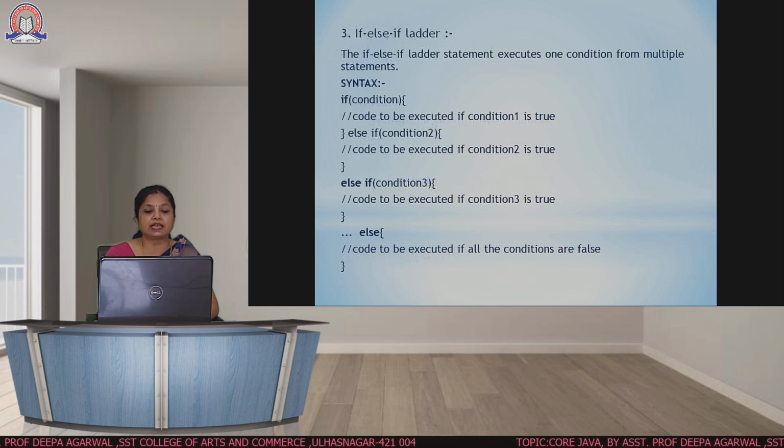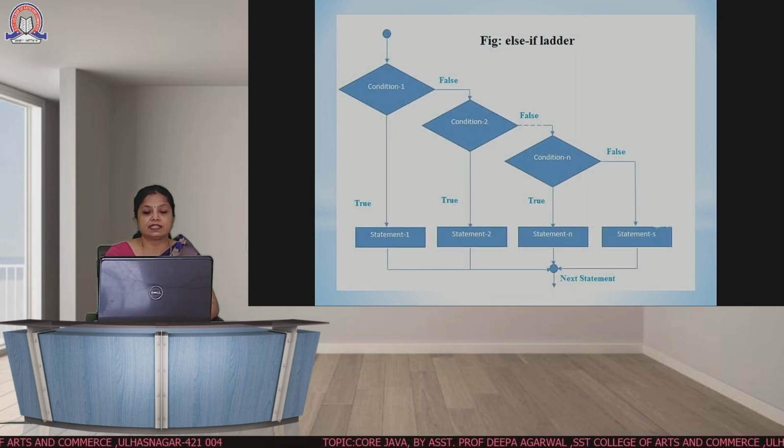Next type is if else if ladder. In this type, it checks the condition multiple times. See in this flow chart, first it will check the condition. If condition is true, it will come out and print the statement, and if condition is false, it will check the another condition. Like that, it can check n number of conditions.